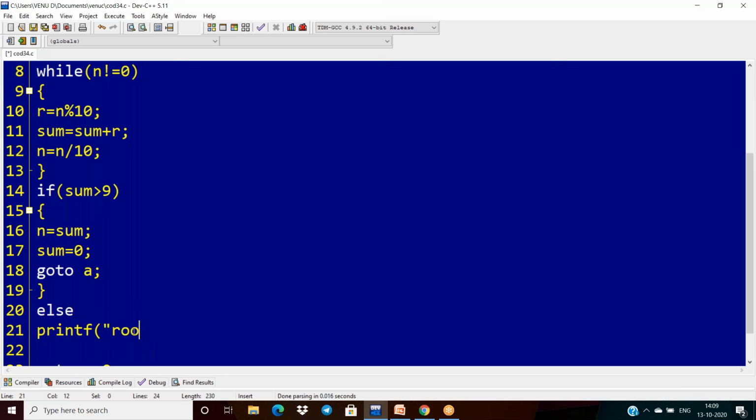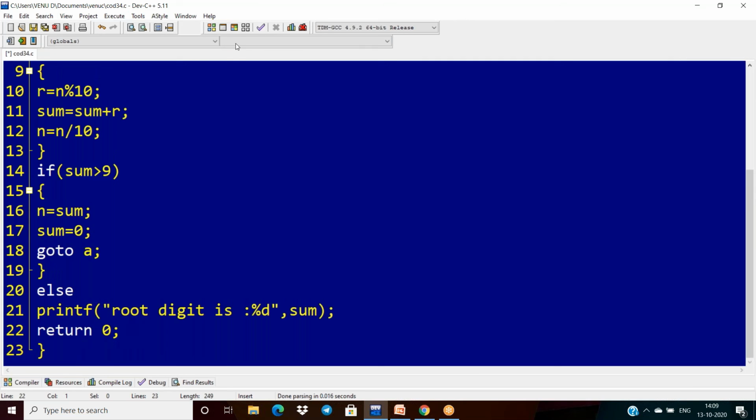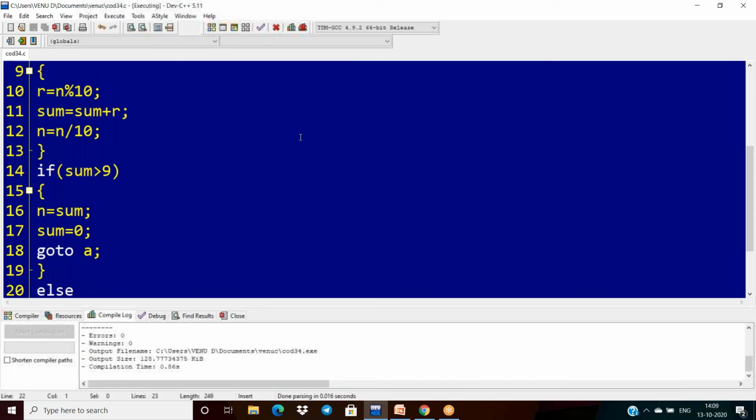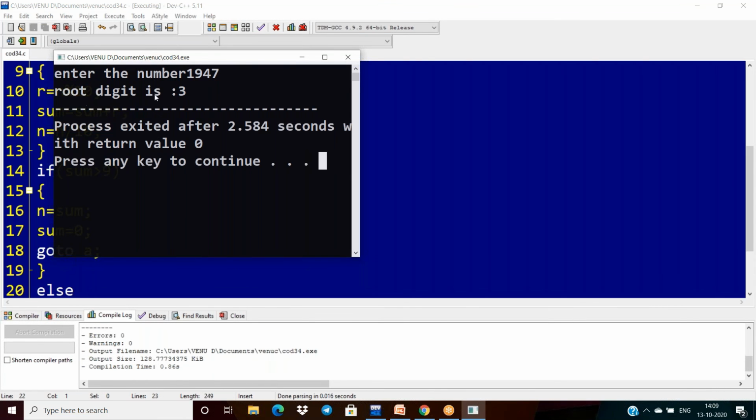And this is the root digit. The root digit is sum. Okay. So I am giving input 1947. Then the root digit is 3.